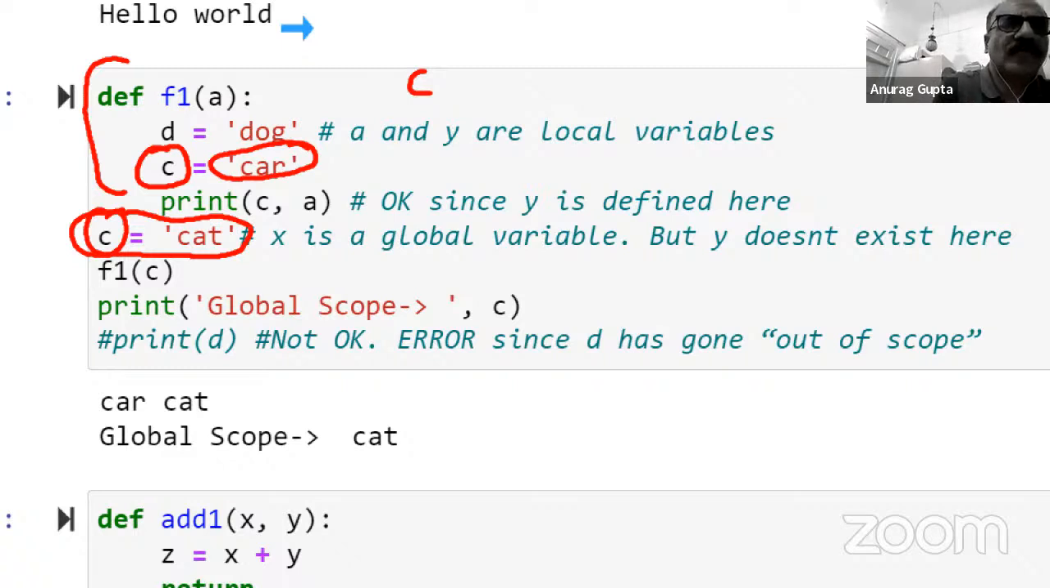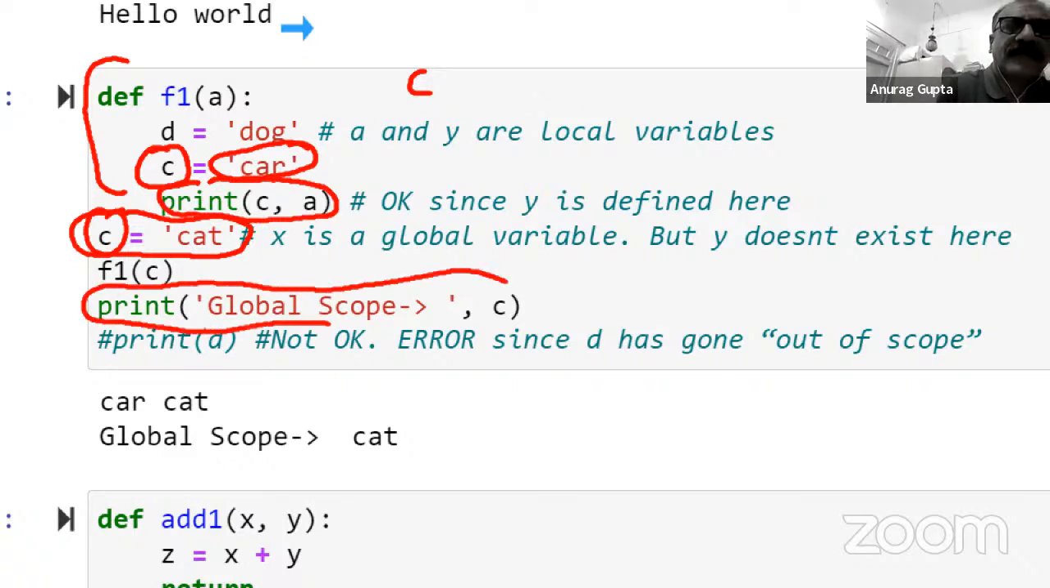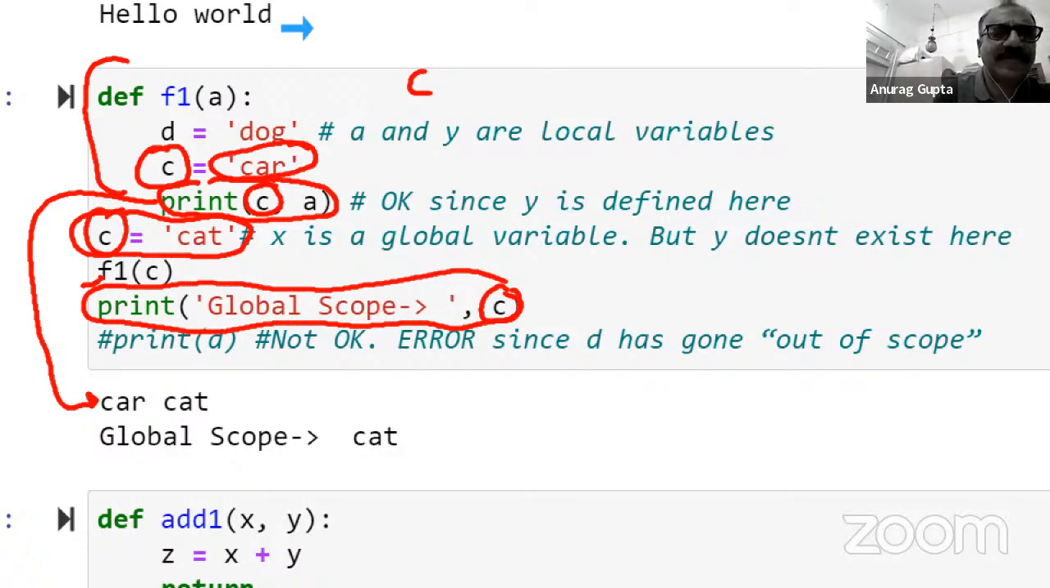So now I am having two print statements. One is here, and the other is here. In both statements, I am printing a C. The thing is that when I call this F1, inside the definition the C is a car. But in the global scope, the C is a cat. Is that clear? Or should I repeat it?